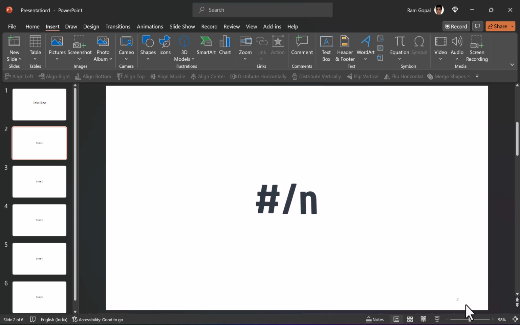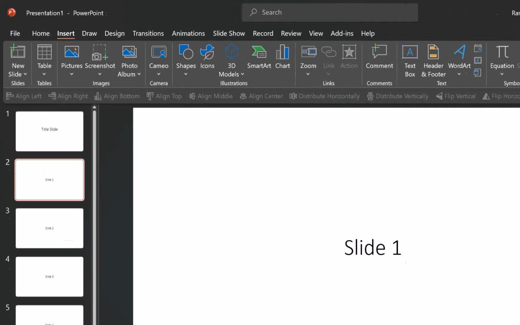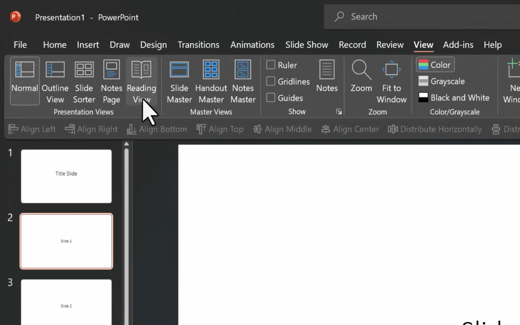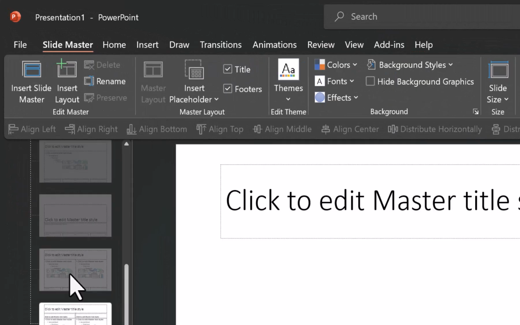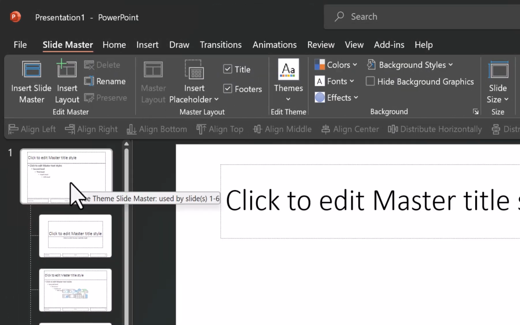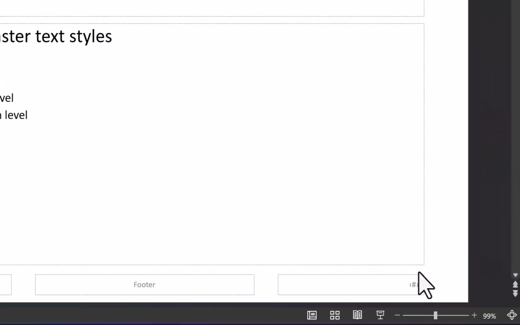Now let us go to the next step of writing our slide numbers in the format of slide number out of the total number of slides in the deck. For that, let us go to view, go to slide master, go all the way up and go to this one called as Office Theme Slide Master, and here you would see that we have a specific place for us to get our slide numbers.